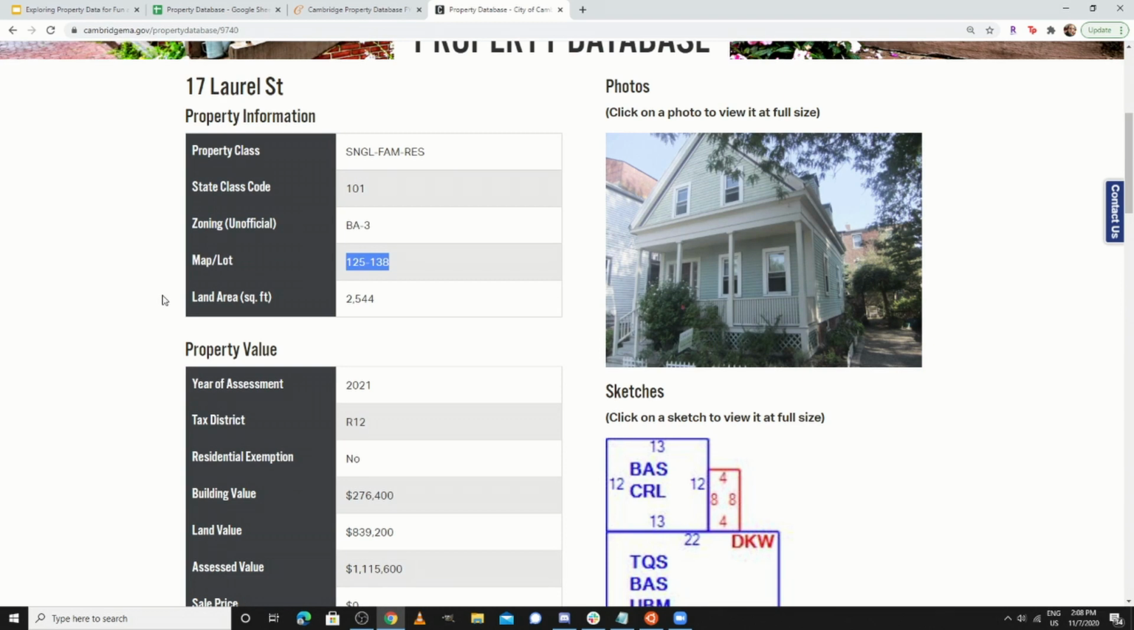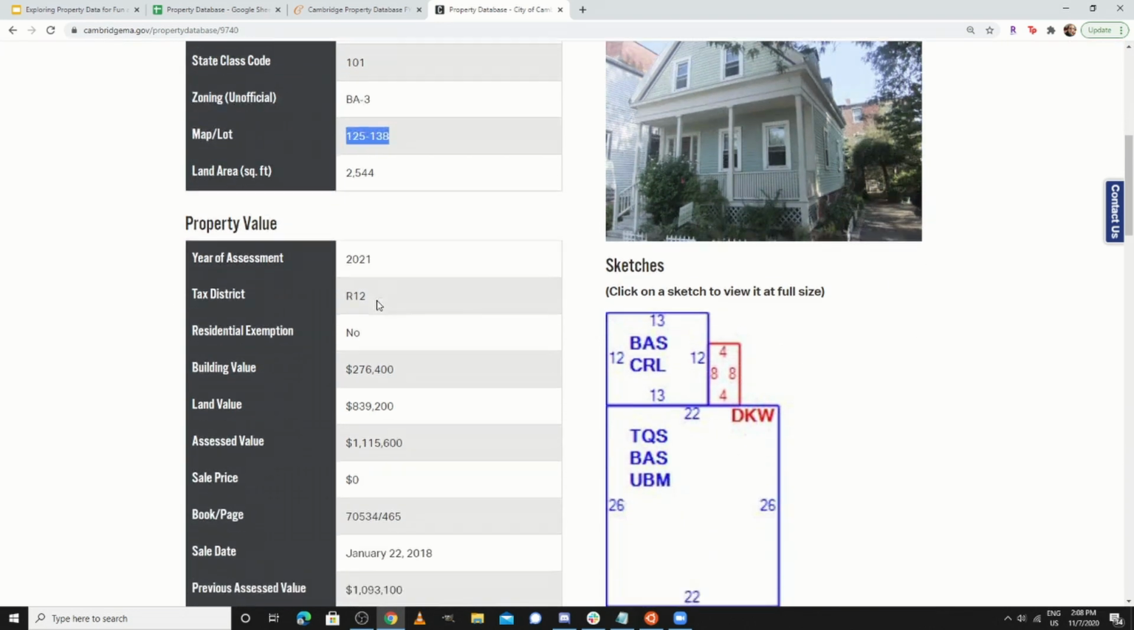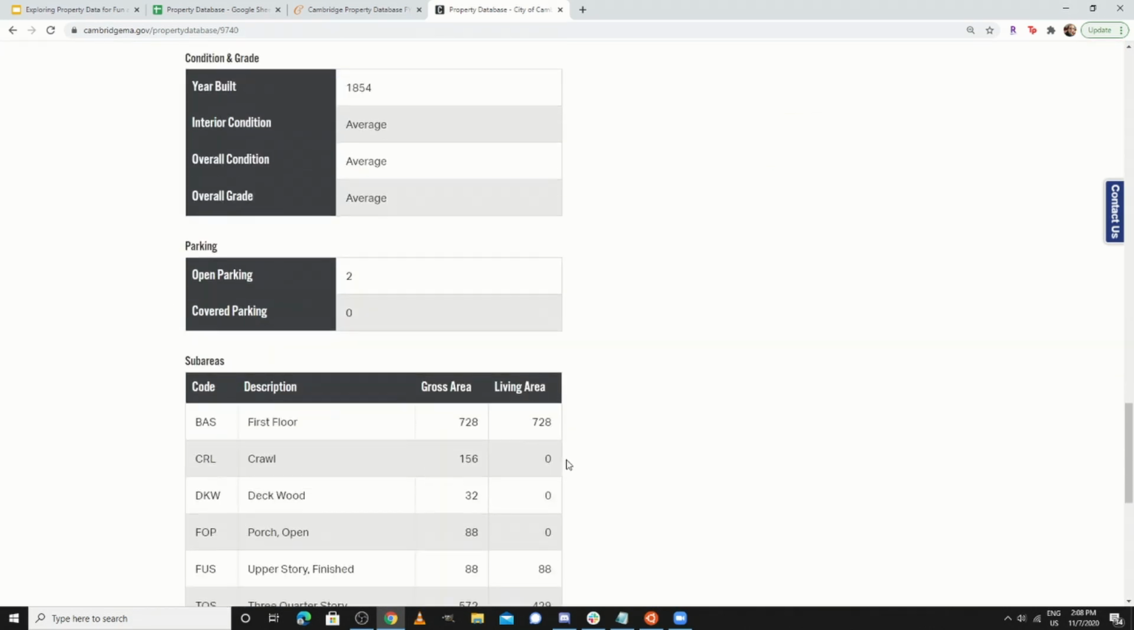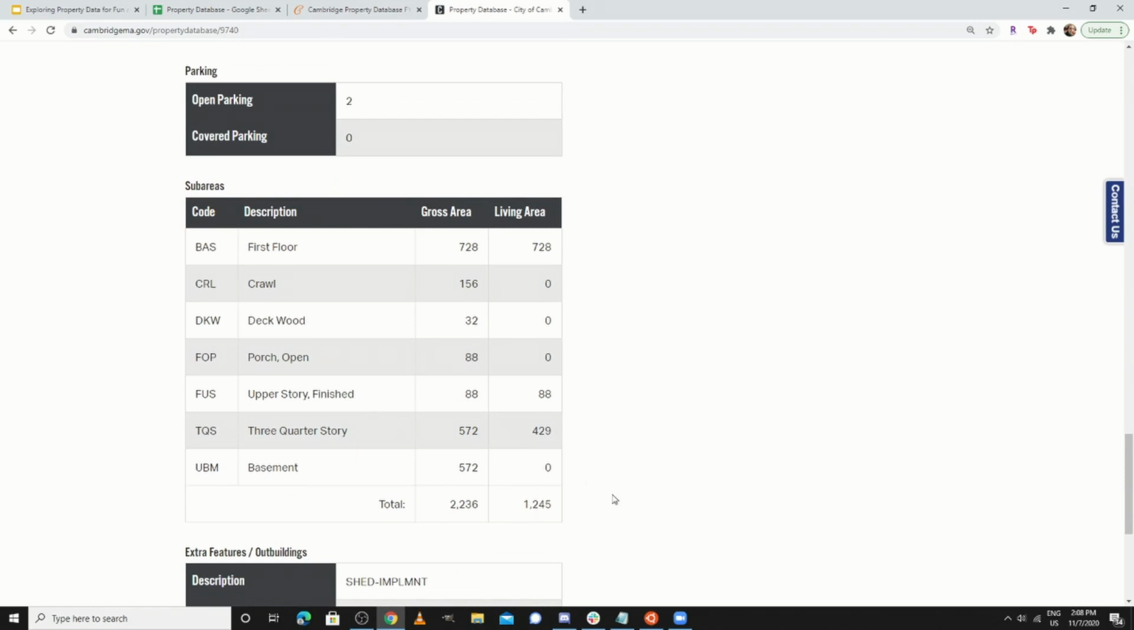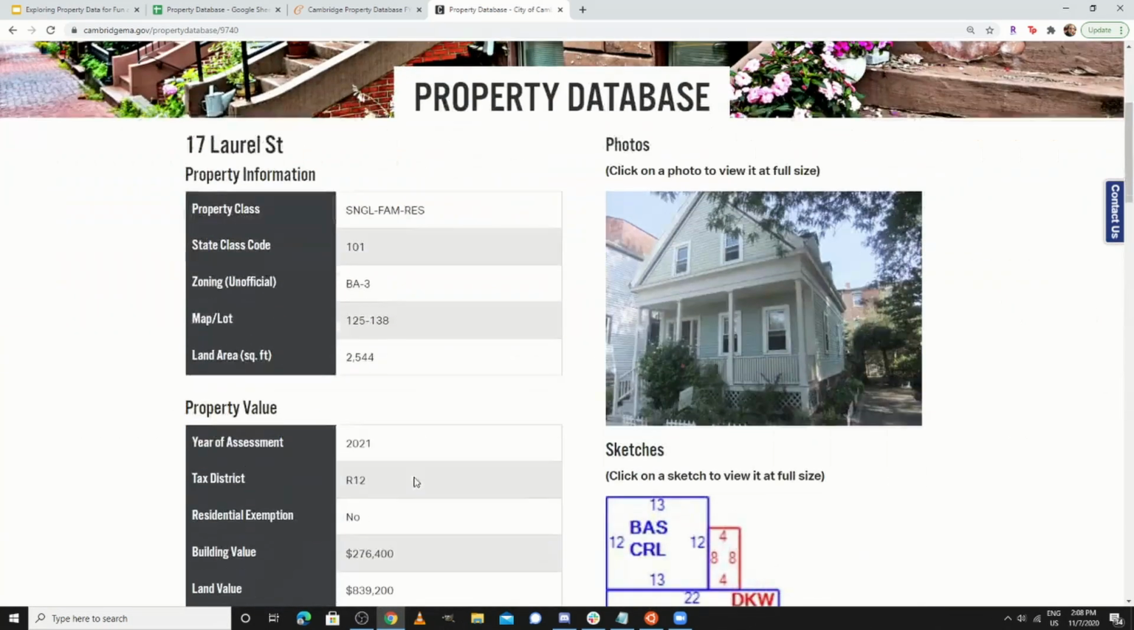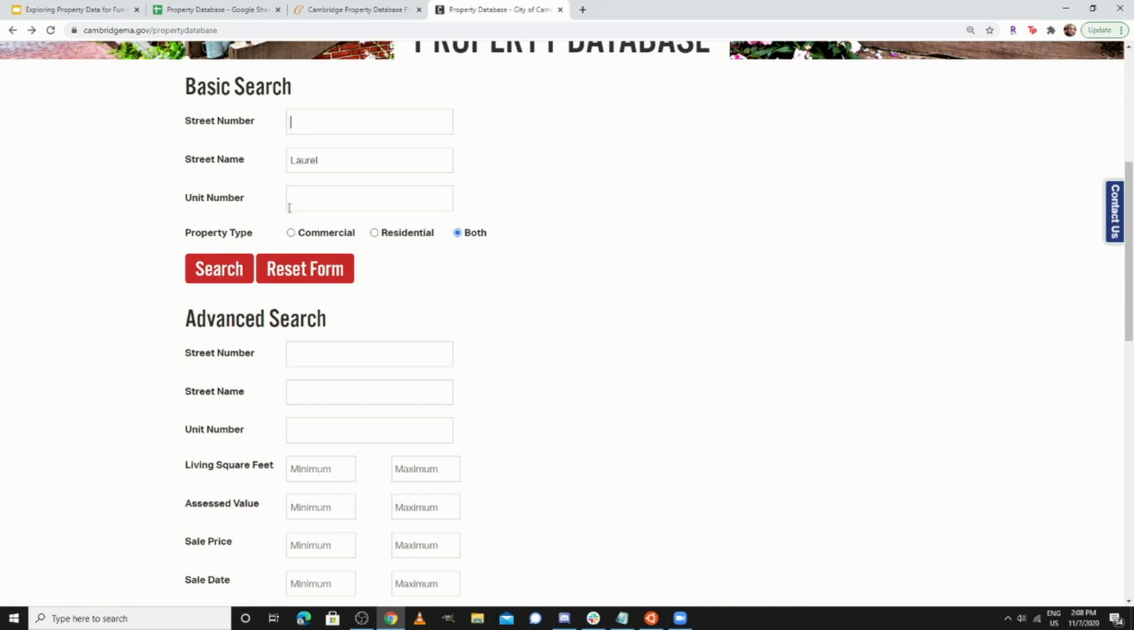It includes map and lot information, like how big the lot is, and at the very bottom you'll find things like how much floor area and gross area there is. This is relevant if you're a zoning nerd like me: okay, this has 1,245 square feet of living area, it has 2,544 square feet of land area, I know the FAR on this lot is about 0.5, etc. So that's nice, but a nice thing about Cambridge is that you don't actually have to be exact.